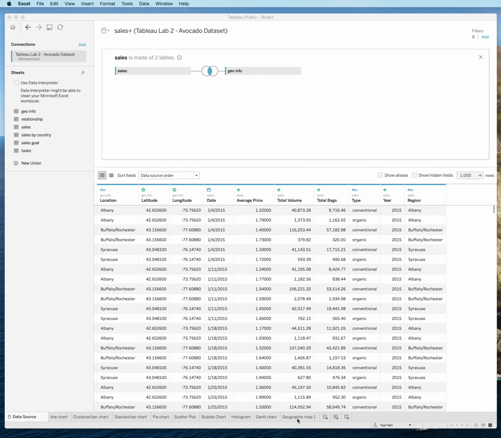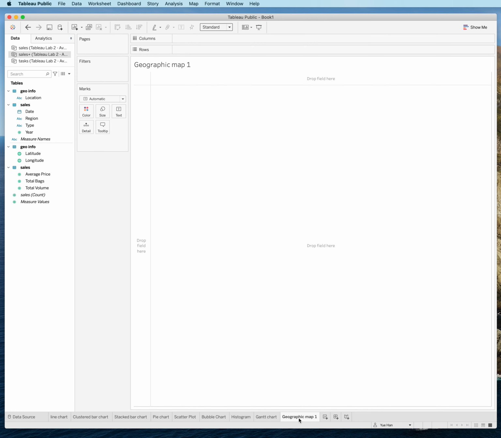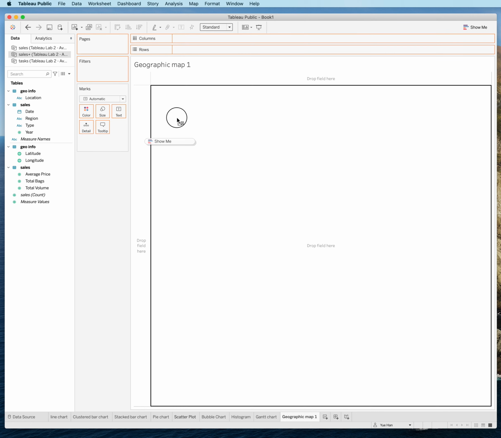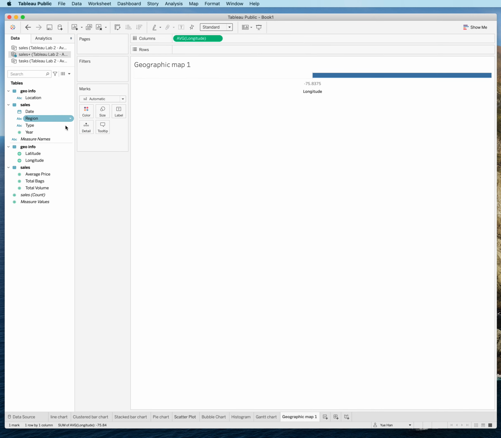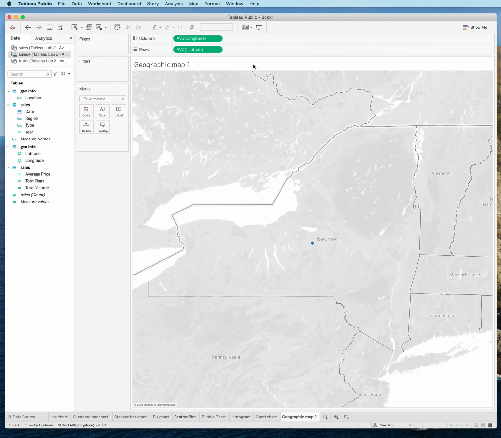So now let's go to the Geographic Map 1 to create our geographic map. The first thing we will be doing is adding the longitude and latitude to our visualization. We'll be dragging the longitude to the columns, and we're going to drag the latitude to the rows. And then you will see that this will automatically generate a map for us.